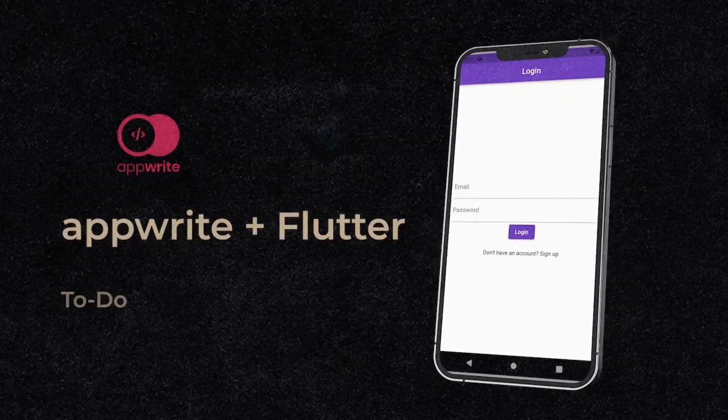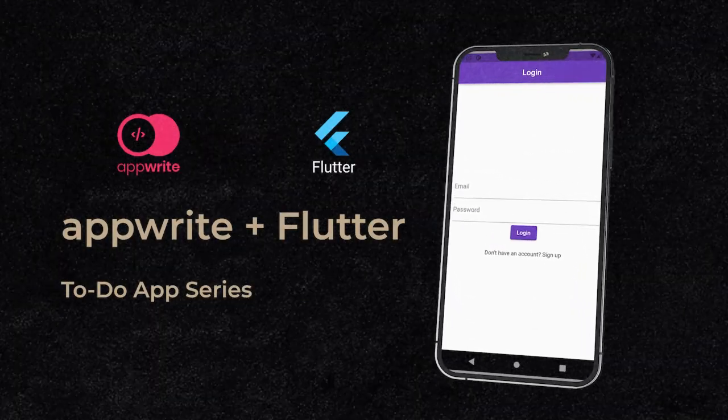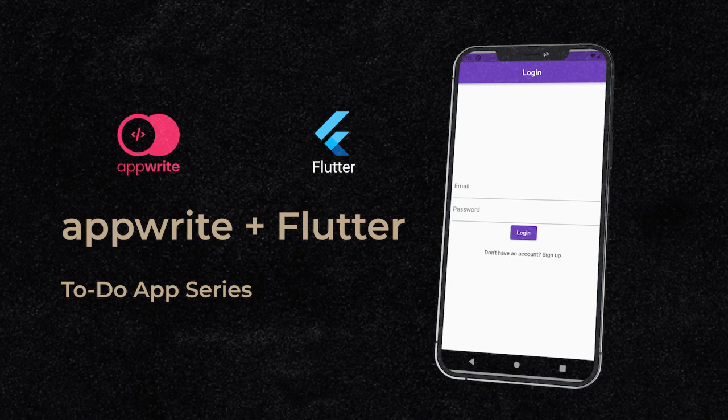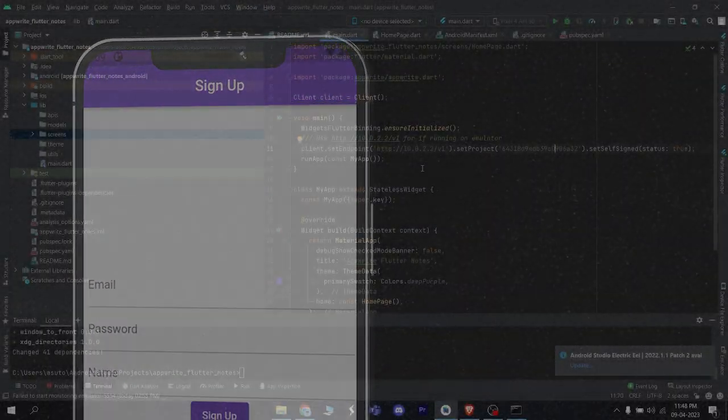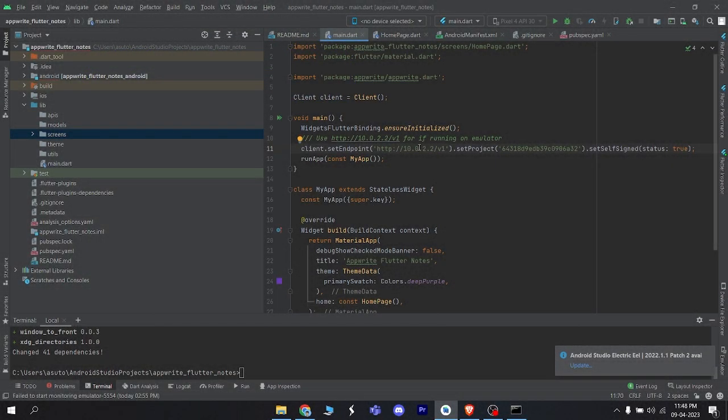In this video, we will complete the authentication flow of our application, and we'll also fetch some user data and show it in our homepage. In the last video, we created this Flutter project and we also initialized our Appwrite client. Just make sure that you set your project ID correctly and also the endpoint. You can find them here.